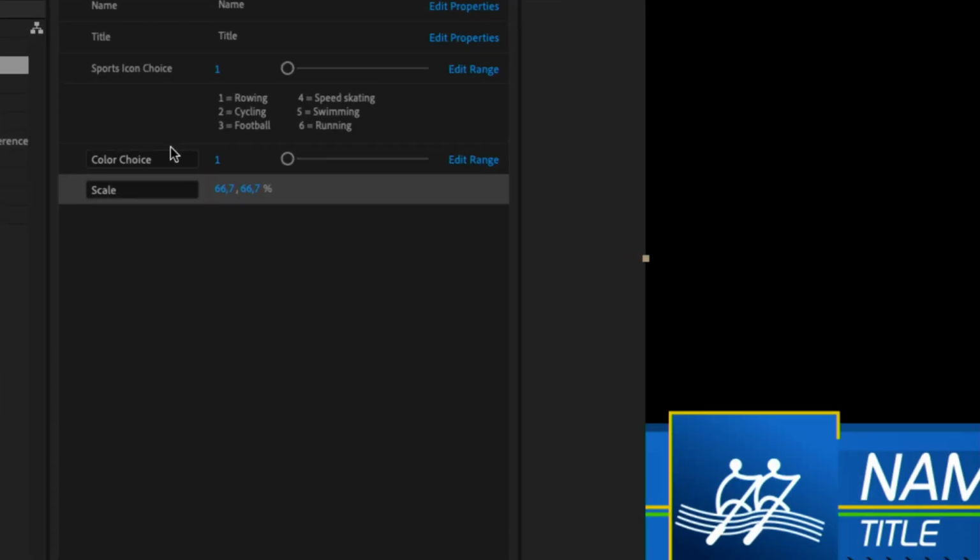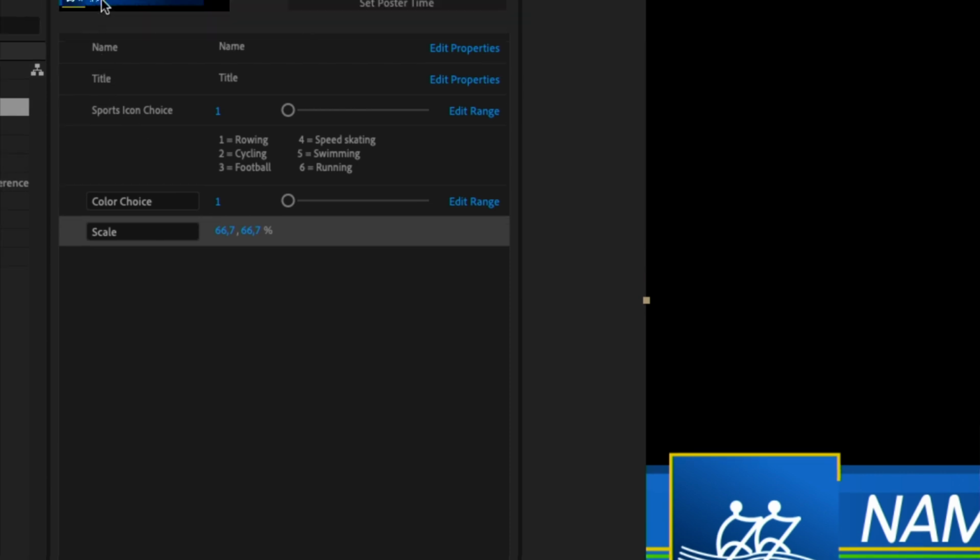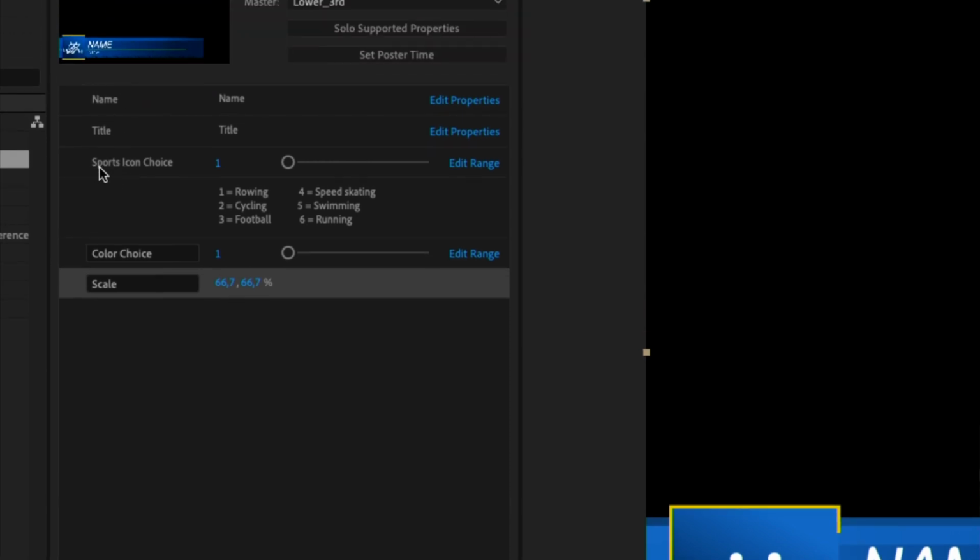You'll see here that this has some somewhat advanced functions built in here. The sports icon choice, notice I have a slider here, and I've got a little table here that tells me what each number means: rowing, cycling, football.